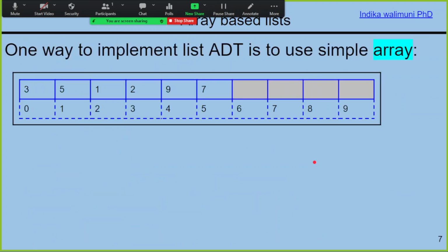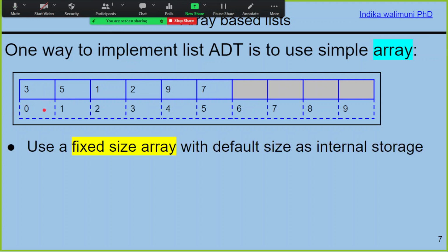All right. So one way to implement the list ADT is to use a simple array. In this example, the array has 10 elements, so the length is 10. They are indexed from 0 to 9. And you can see that the size of the array is fixed, right? We have elements up to element 5: 3, 5, 1, 2, 9, 7. These are the data, and this is the index. So the size is fixed.